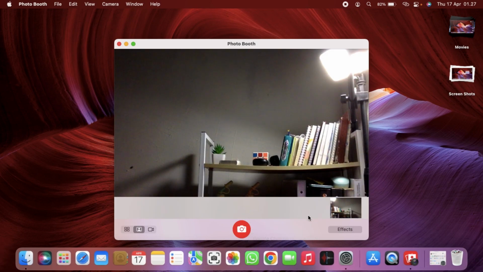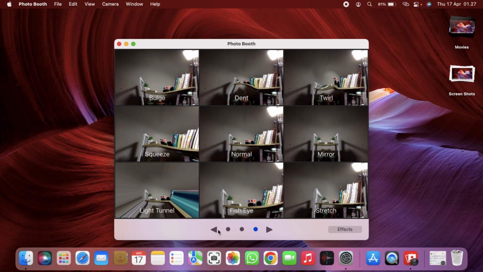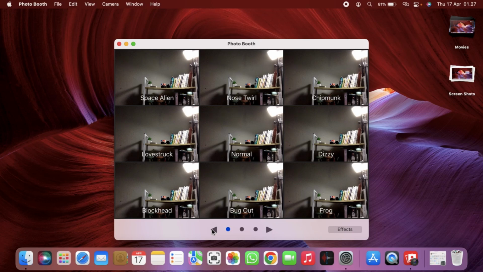Now, if you want to use an effect, you can choose in here. There's like space alien, nostril, chipmunk, love struck, normal, dizzy. It will work when you show your face. There are so many effects that you can use in here.